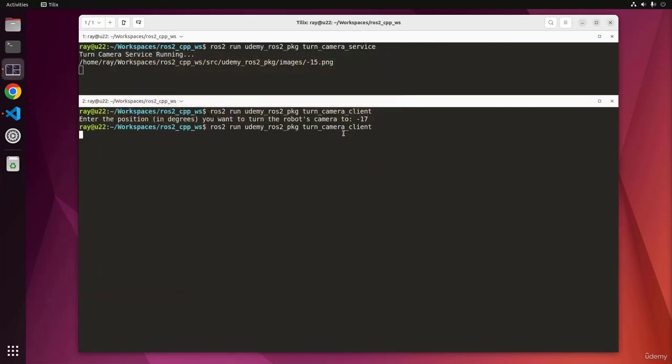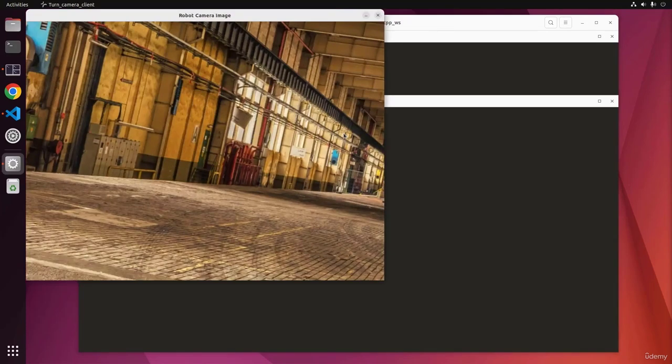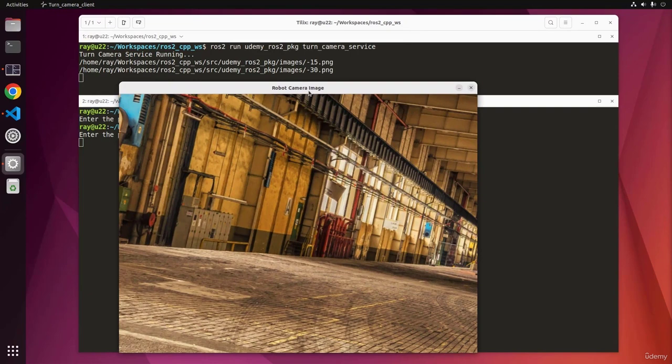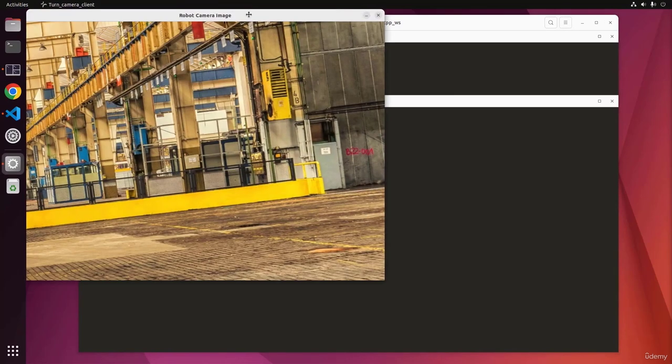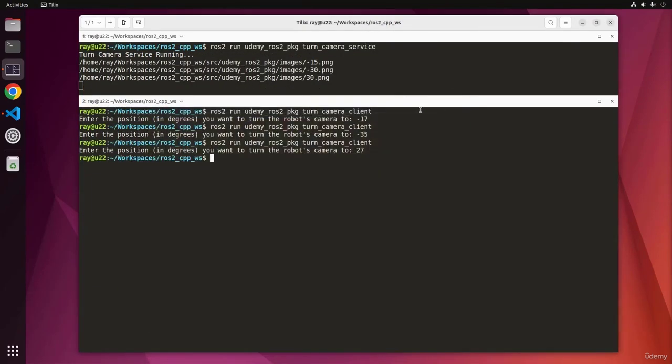And we can test this out with different images. So for example, -35, we get the -30 image, and this is what it looks like. And I could try on the opposite end. I could try 27, and here we get the corresponding images.